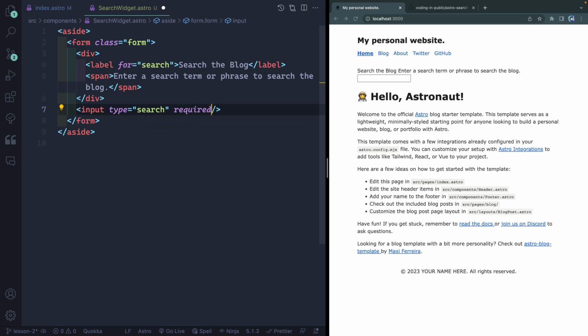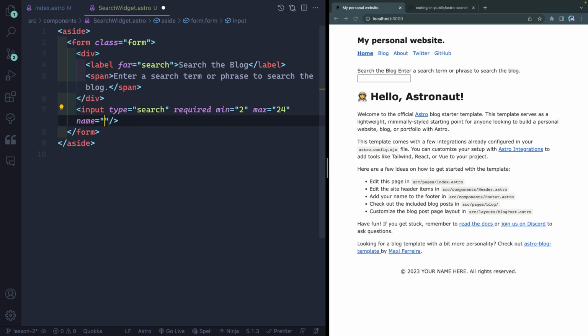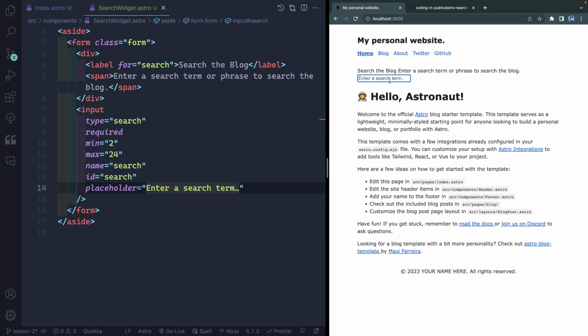We'll make sure that this is required. I'm going to say that you need to type in at least 2 characters before you hit enter, and that the max you can type is something like, let's do 24 maybe. Finally, I'm going to give this a name of search. We'll use that name to grab the form data, and then I'll also add an ID of search as well. This ID will point to the label so that these 2 things are connected. And finally, let's add a placeholder. This will say something like enter a search term. All right, cool. So you see all this showing up right over here.